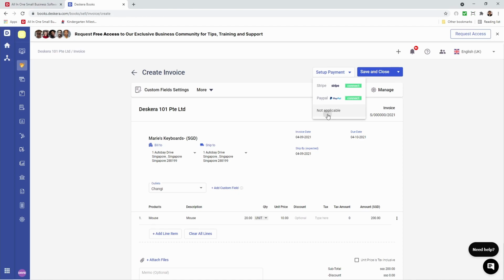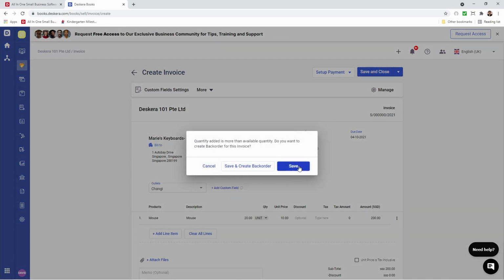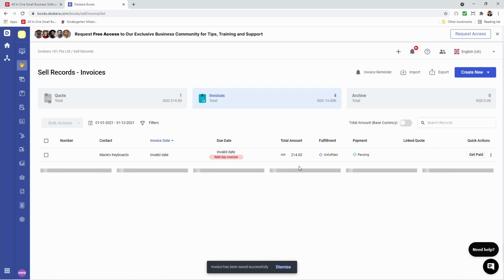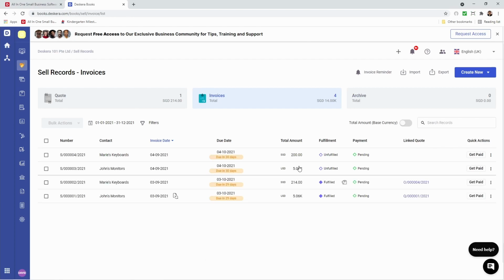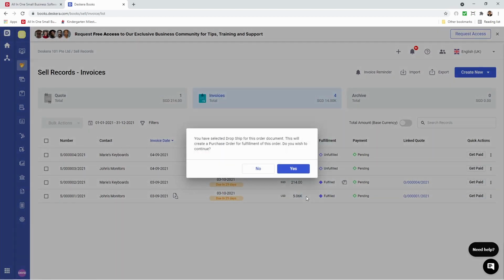We're going to click Not Applicable, and we're going to Save and Close. And we're going to just click Save. Next, we're going to click on the 3 dots, and we're going to click Fulfill. Now inside here, we're going to click Drop Ship. You have selected Drop Ship for this order document. You will create a purchase order for fulfillment of this order. Do you wish to continue? Yes.